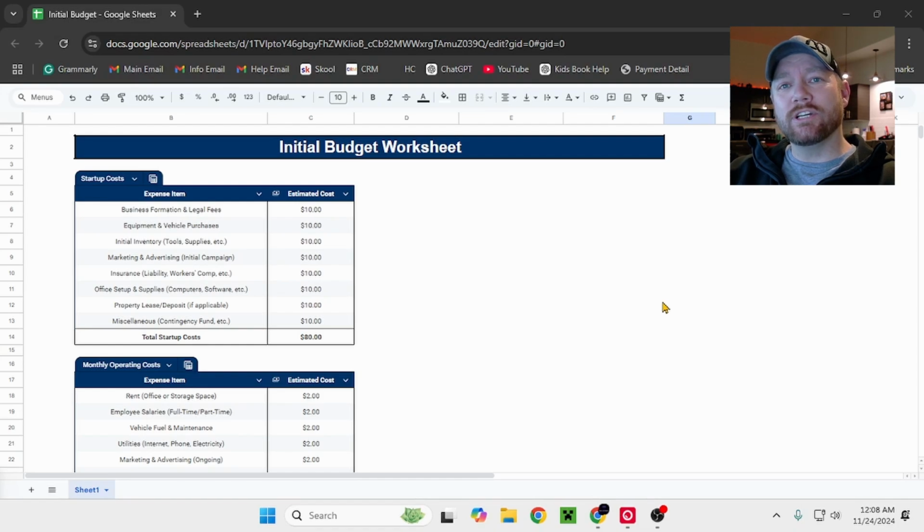All right, let's go over your initial budget. This is a quick worksheet that's just going to lay everything out so that you have an idea of what your expenses, what your revenue is, what your initial startup costs are going to be, what your operating costs are going to be, those kinds of things. All right. Nothing too crazy.